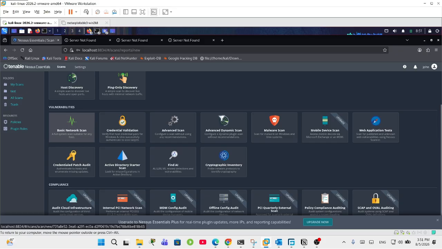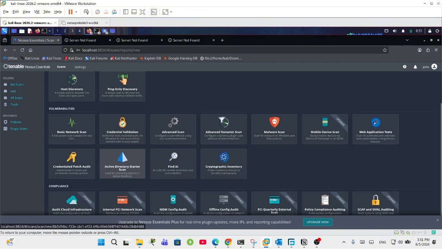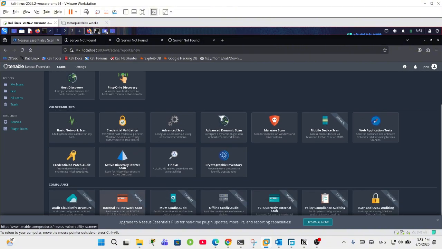Here we have the basic network scan. This is a full system scan for any host. We have credential validation, advanced scan, advanced dynamic scan. All these options are available. This is the malware scan. We also have Active Directory starter, which looks for misconfiguration in Active Directory. And down here we also have compliance.